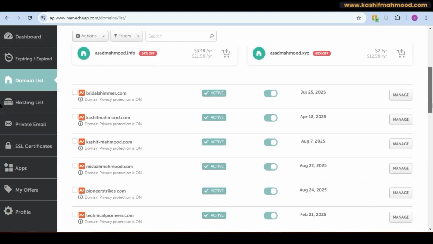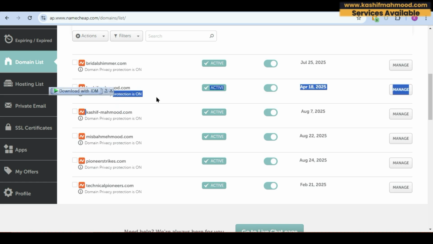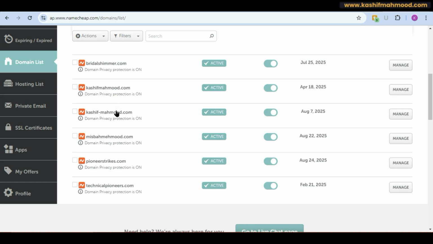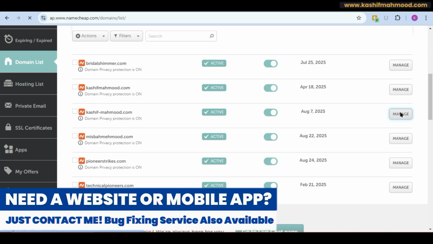Here I will scroll down and here you can see I have two domains. One has a hyphen between Kashif Mahmood and one does not have the hyphen, so I want to redirect this domain to this one. So I will click on this manage button to set up a redirect on this domain. So I will click on manage.